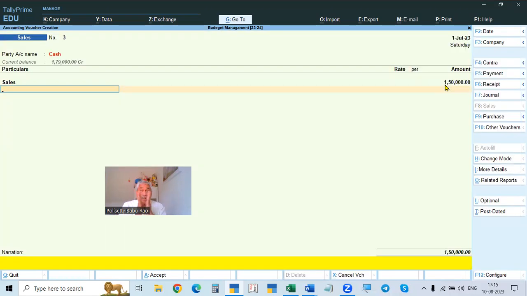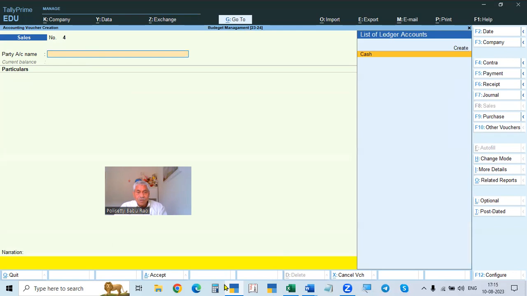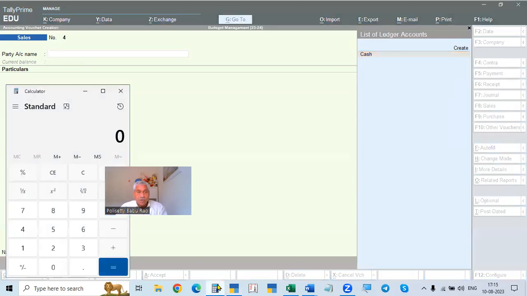See, total is 2,50,000. First month 75, second month 75, third month 150. That means totally 300, the total amount is 3 lakhs. So 50,000 rupees more in sales. But month by month, we'll check how it will go. Here, the total is 2,50,000 divided by 92 days, into 31 days. The amount will be 82,239.13 paisa for the month of May.